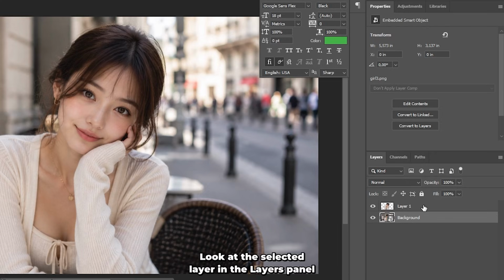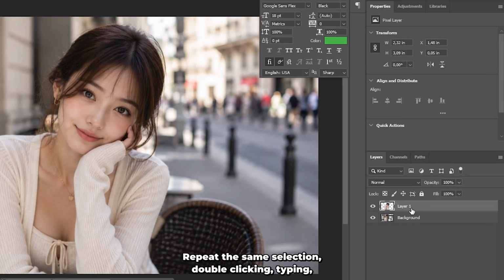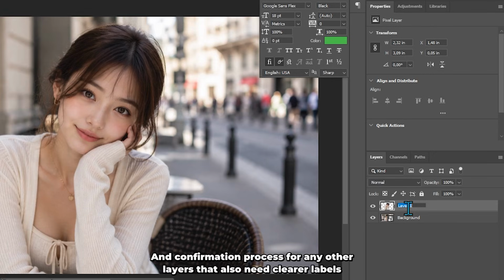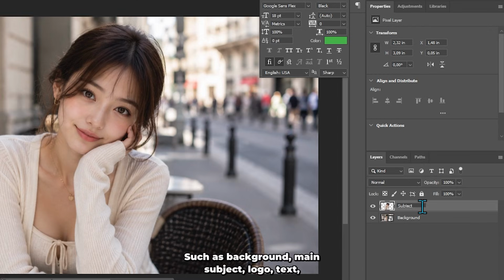Look at the selected layer in the Layers panel and check that the new name appears exactly as intended. Repeat the same selection, double-clicking, typing, and confirmation process for any other layers that also need clearer labels. Organize related layers with consistent and meaningful names, such as background, main subject, logo, text, shadow, or color adjustment, so the project is easier to navigate and edit later.